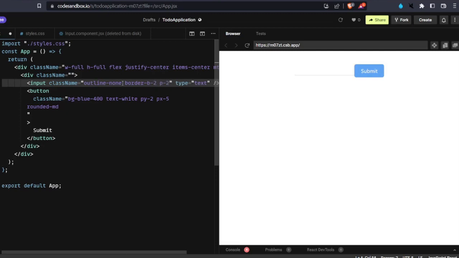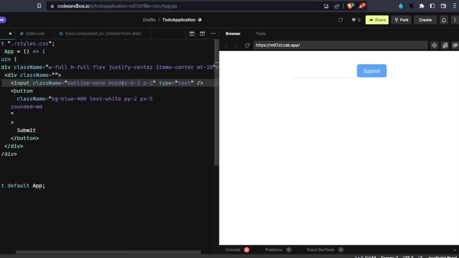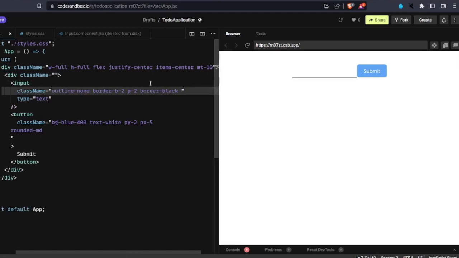Padding should be 2, on both the sides. And I hope I'm able to write. Okay. Border black. And I should put it 1, not 2. Maybe it's just looking.